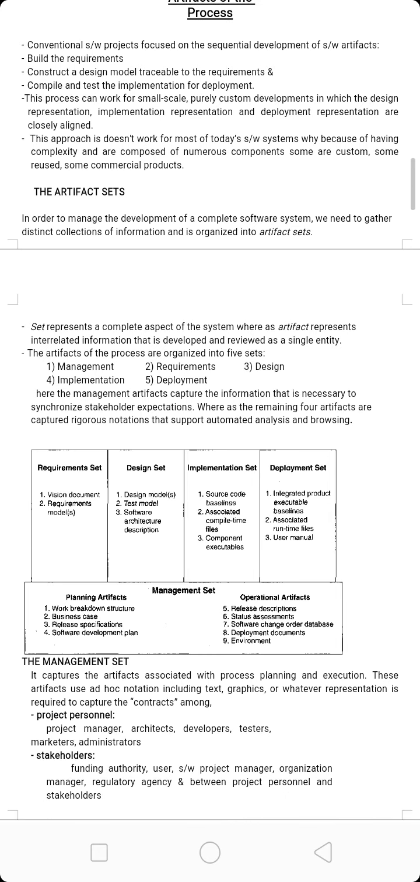In requirement sets we are taking the vision document and requirements models. In design set we are taking design models, test models, and software architecture description. In implementation we are taking source code baselines, associated compile time files, and component executables. Next, in deployment we are taking integrated product executable baselines, associated runtime files, and user manuals. These are all linked to the management set, a single management set.